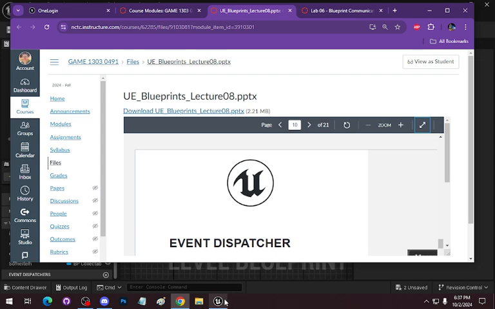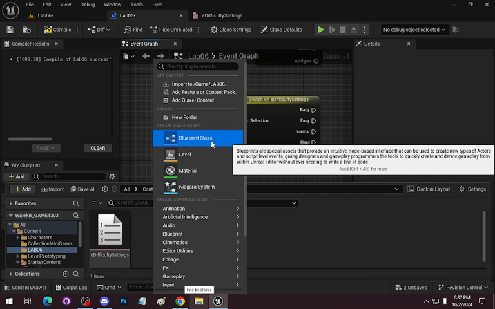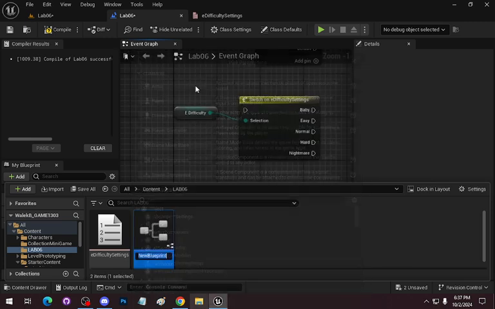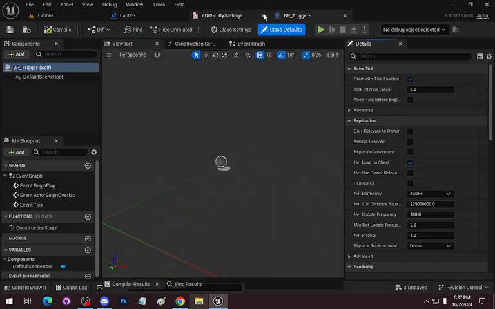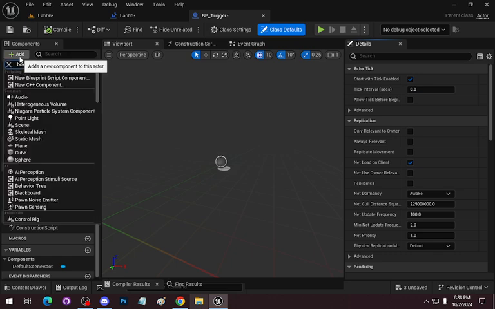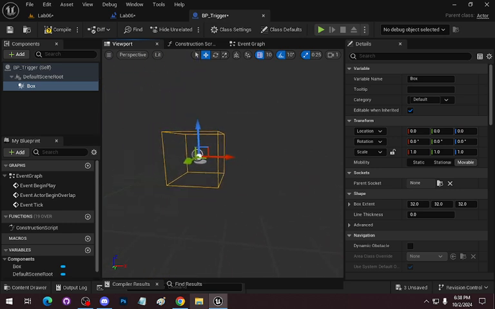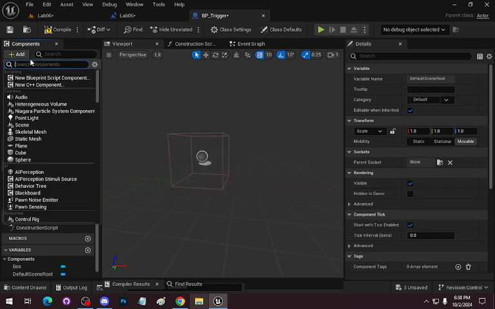And I'm actually going to jump in. We're going to go to the content drawer. This is the second part of your blueprint assignment this week. This is going to be an actor, and it's going to be BP trigger. Close this. So with the trigger, basically, I'm going to add a box. I've added a box collider. And then we'll add a cube.